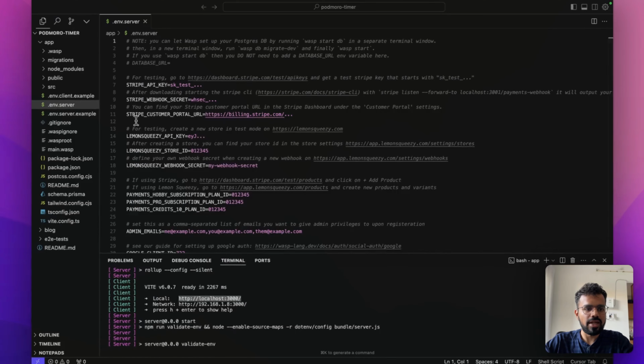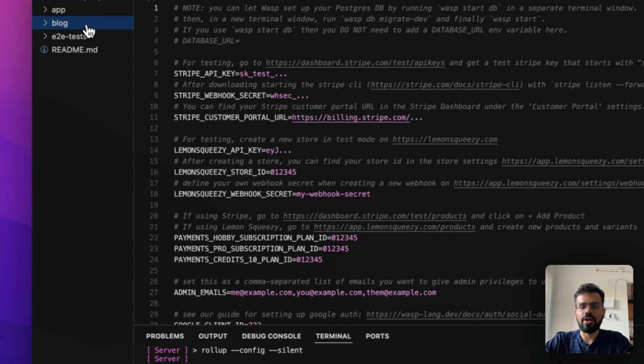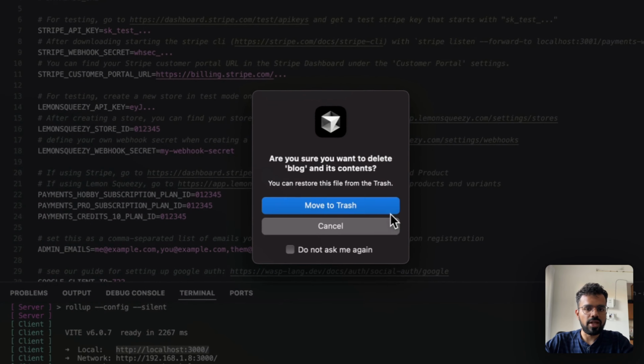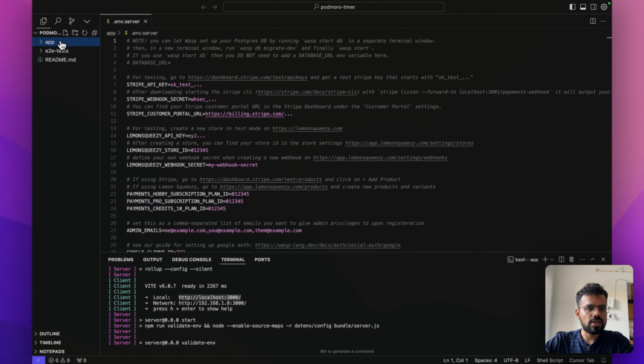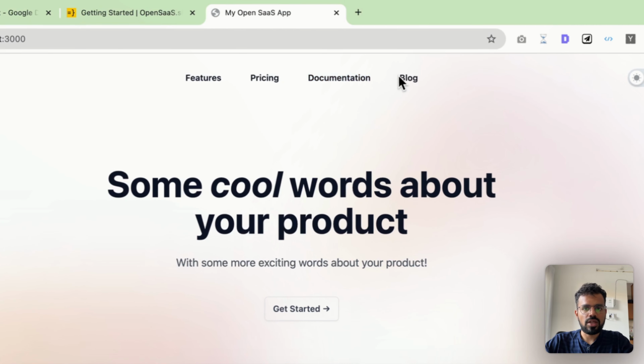So we will just delete it from our directory. So I will delete the blog from here. But if you want a blog as well, then you can just keep this folder and start using it. I will delete it for now. So I just have the app directory and I will also remove the documentation and blog options from the header.